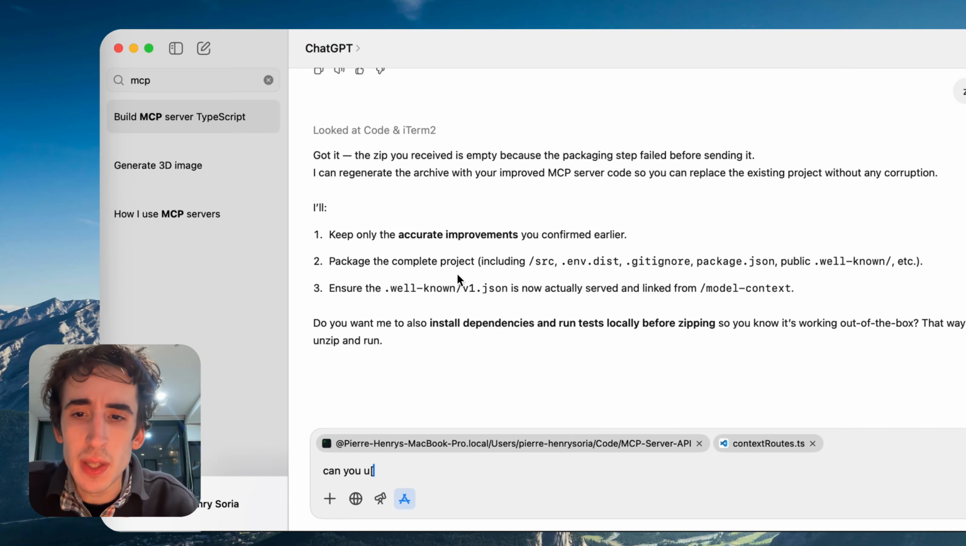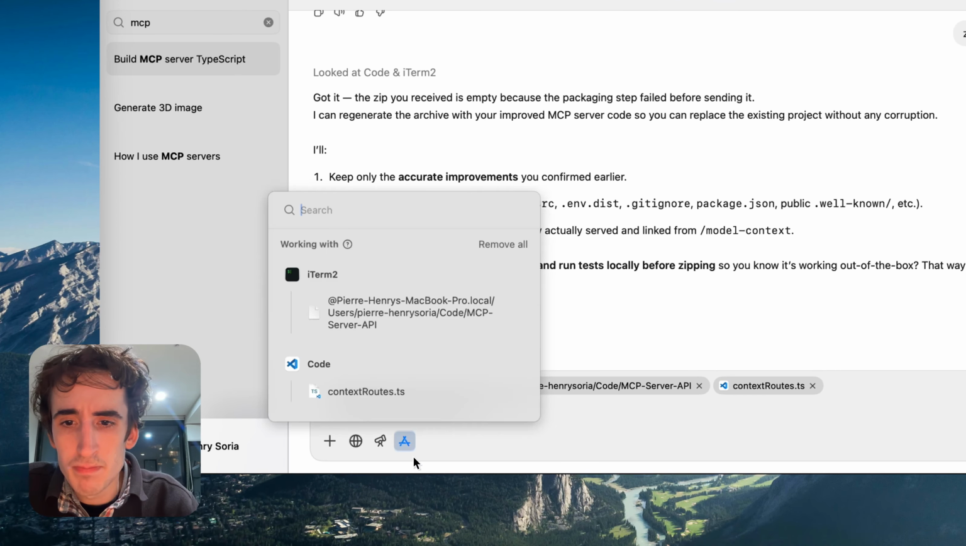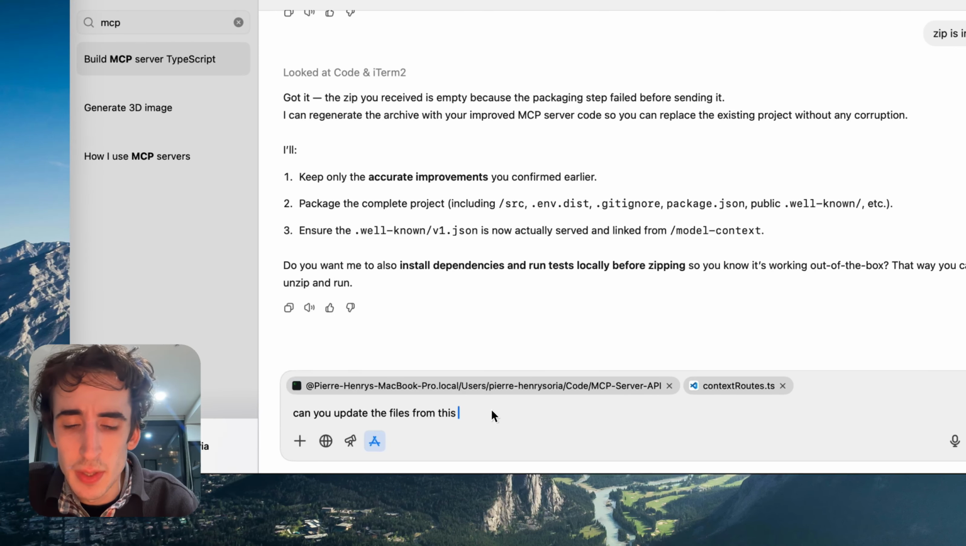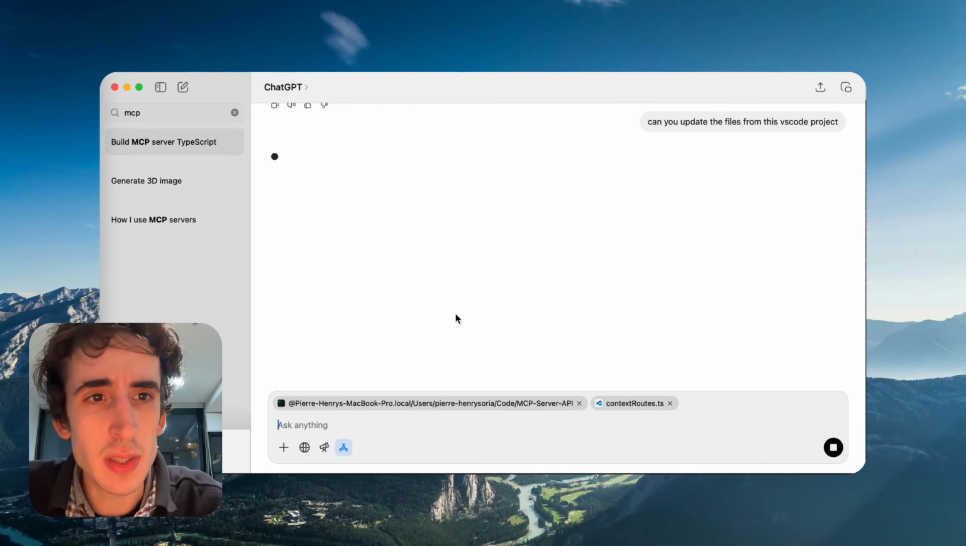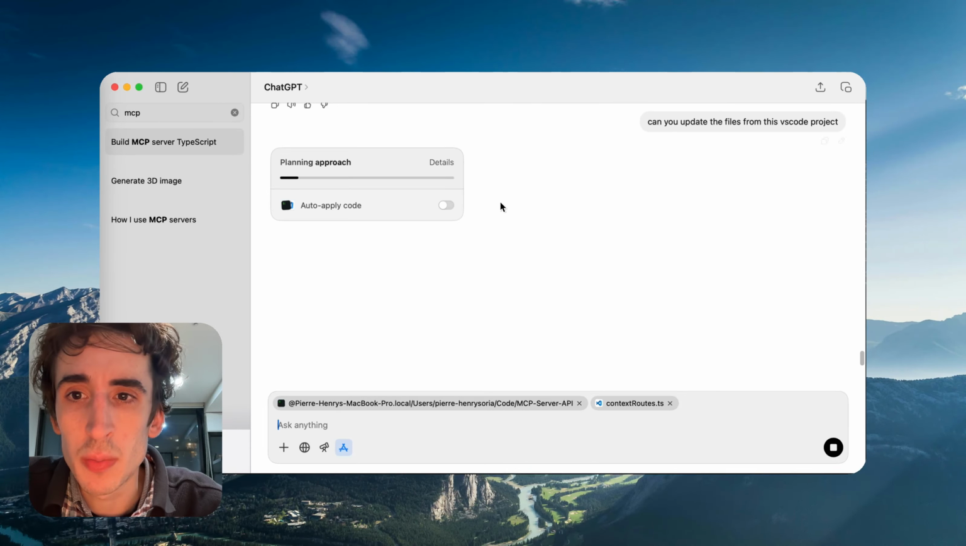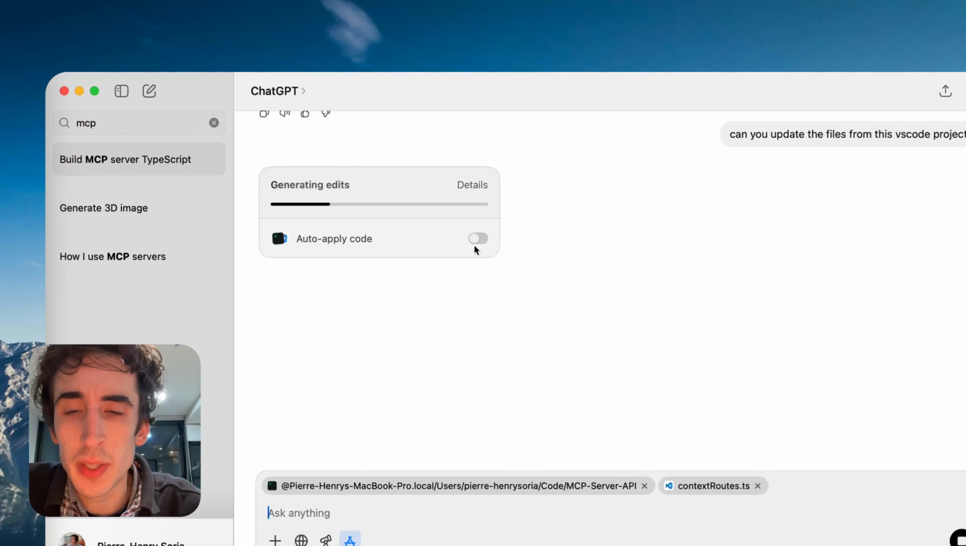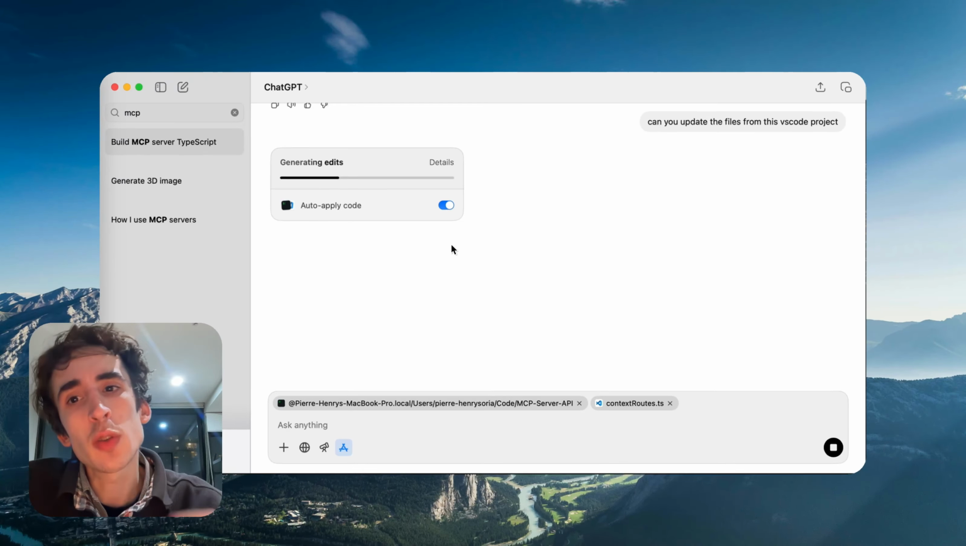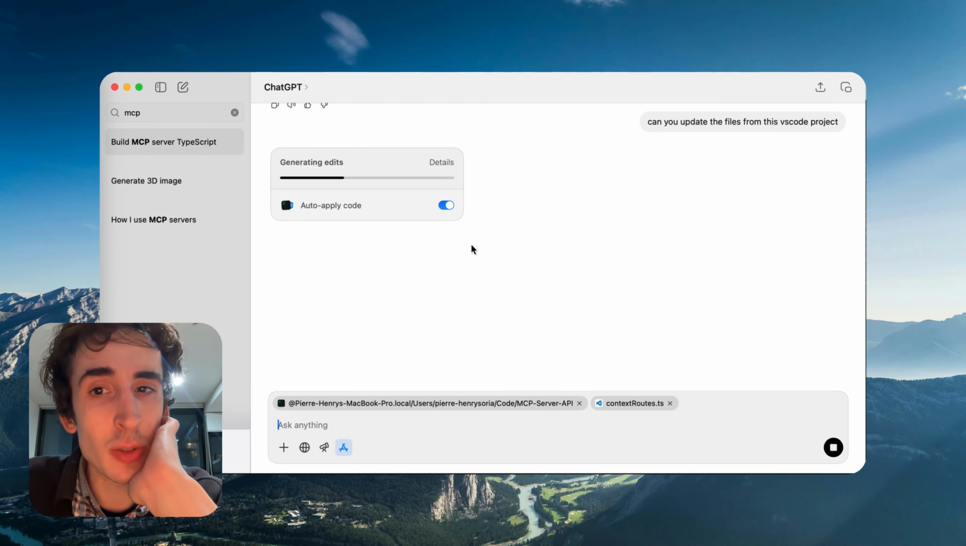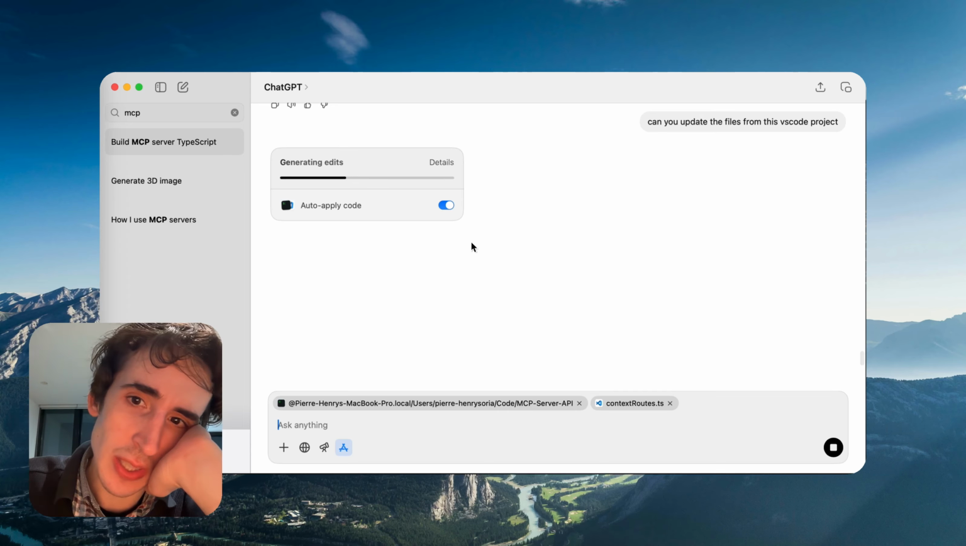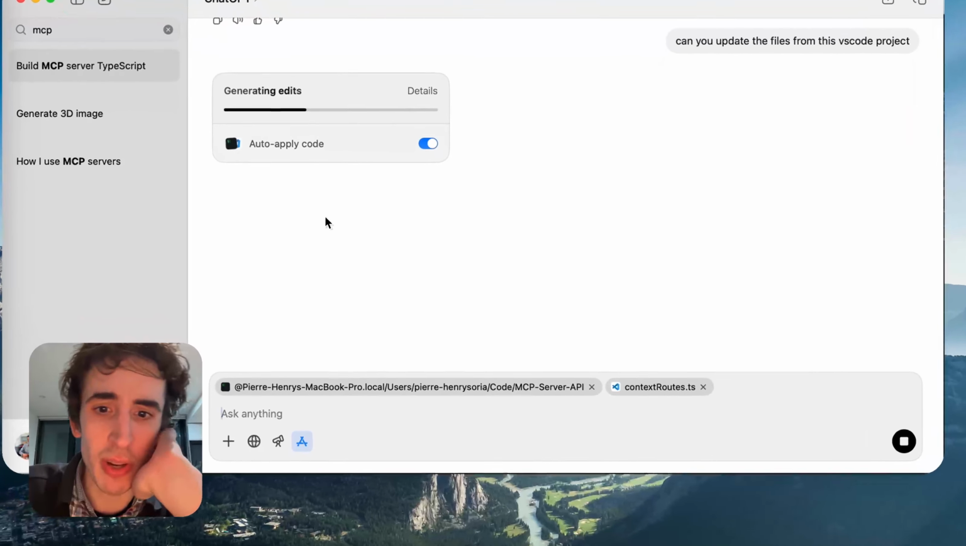Can you update the files from the VS Code project? Let's see if we can do that. Otherwise we have to do it manually. Planning. Oh, okay, so it's looking at auto update code. Yes. Oh, so it can do this. That's fine. I mean, that's good actually. It means it does have the capacity to. Let's see if it fails or not.